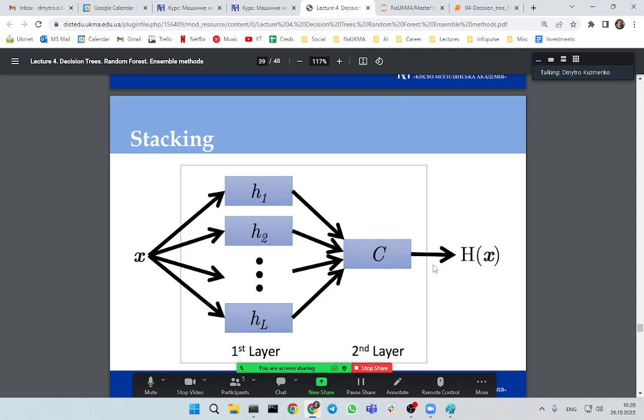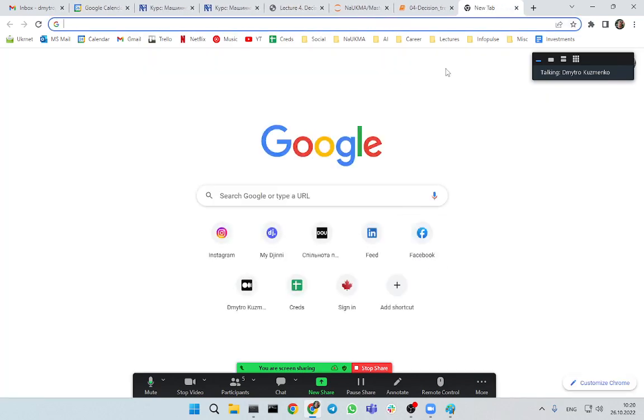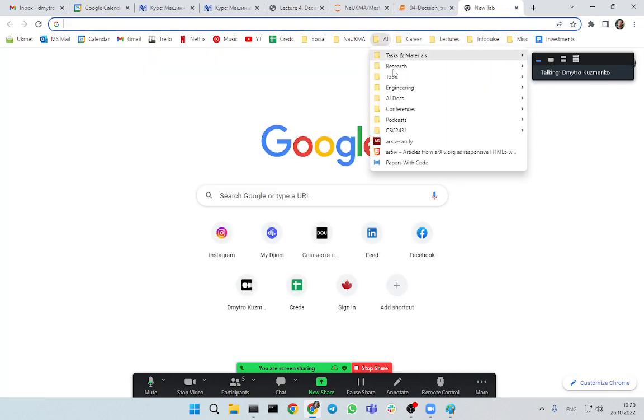There's also another type of ensembling, which is called stacking, which is basically kind of like a pseudo neural network style, but I don't like the analogy with layers. And stacking is basically a more sophisticated technique.